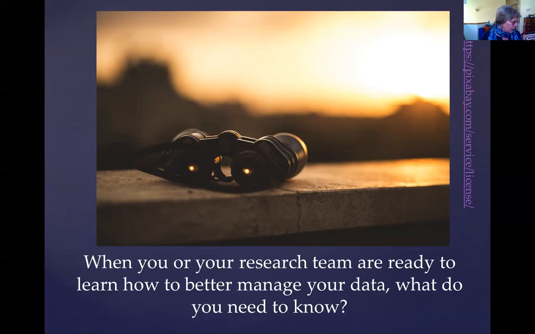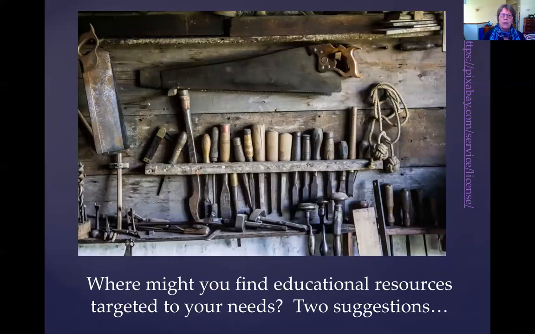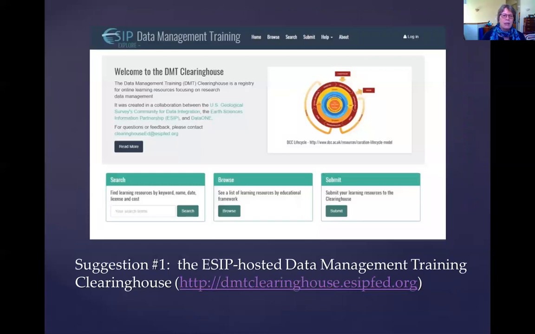So when you're ready for learning how to better manage your data, what do you need to know? And where would you go to find educational resources? Well, I have two suggestions. The first one is, as I mentioned, the ESIP-hosted Data Management Training Clearinghouse. That is the homepage of which is on the screen here, and the URL link is there as well.